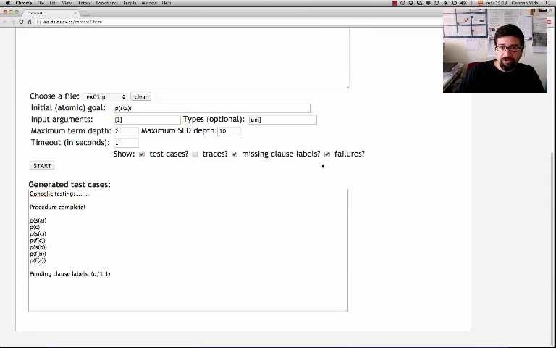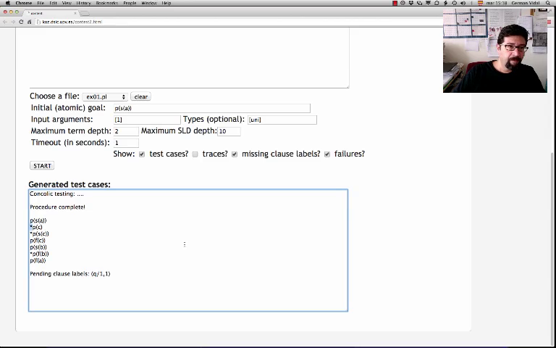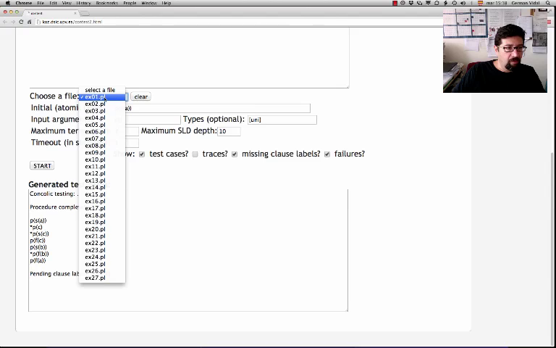And you can also check which of these test cases are actually finite failures. By checking this box here, you get this asterisk, which identifies P of C as a finite failure. Okay. Well, things are not always so simple.